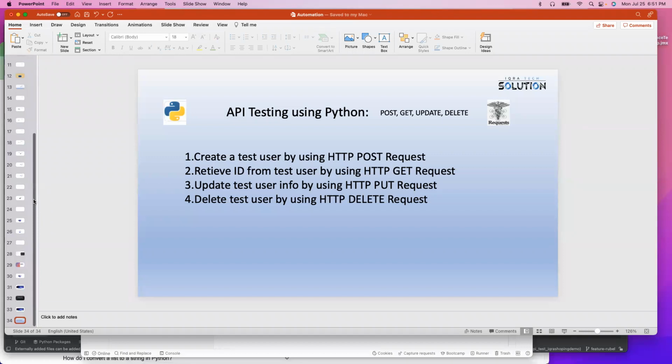Today we will learn end-to-end testing for API testing. In the previous tutorials, we learned how to create a customer, how to retrieve a customer, how to update a customer, and how to delete a customer. So we learned the individual methods. Today we'll learn how to implement all four requests together. Let me show you from the pie chart what we are going to do.